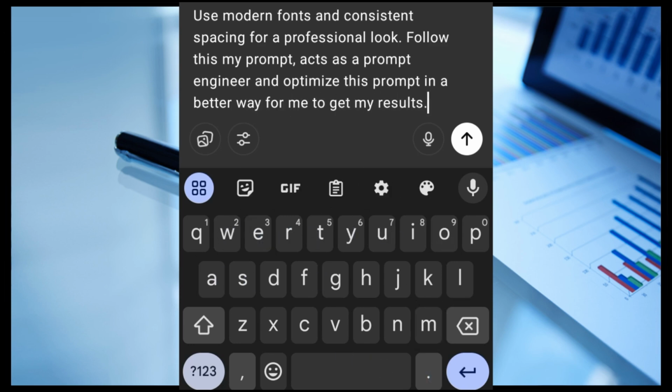Okay, as you can see, now see what I say. After I write my own prompt, I tell ChatGPT to follow my prompt, act as a prompt engineer, and optimize this prompt in a better way for me to get a better result. ChatGPT is going to write another, better version that it will understand in order for me to get the result that I want. So now just go ahead and hit enter.